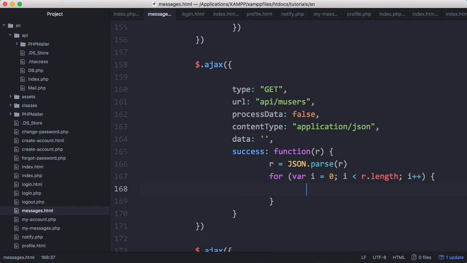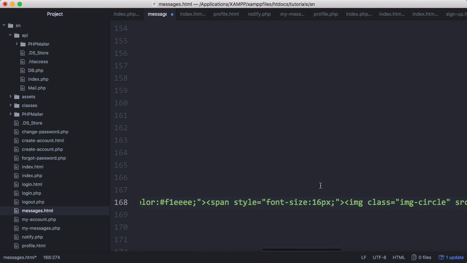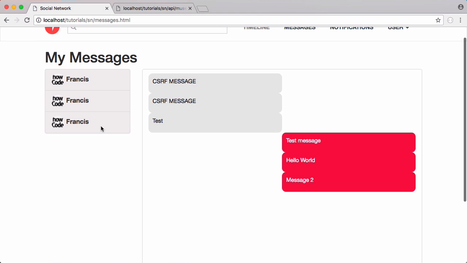And when we loop through it, what we're going to do is just append into that div. To do that, we're just going to use jQuery to select our users element, and we're going to append some HTML. So the HTML we're going to append is this. So we've appended this HTML, and now if I was to refresh, we now have 3 divs because we have 3 users returned, and they all say the same thing.